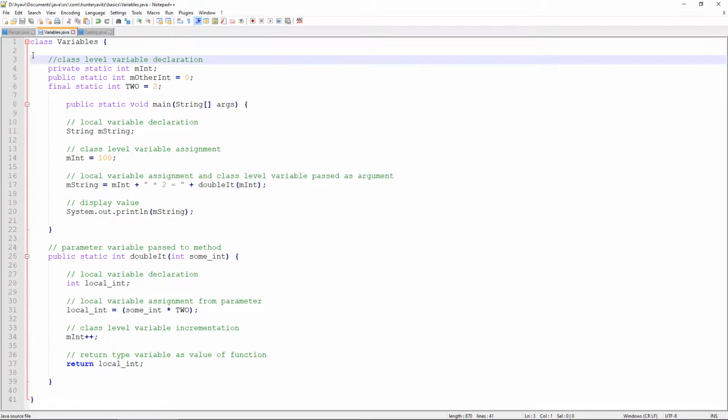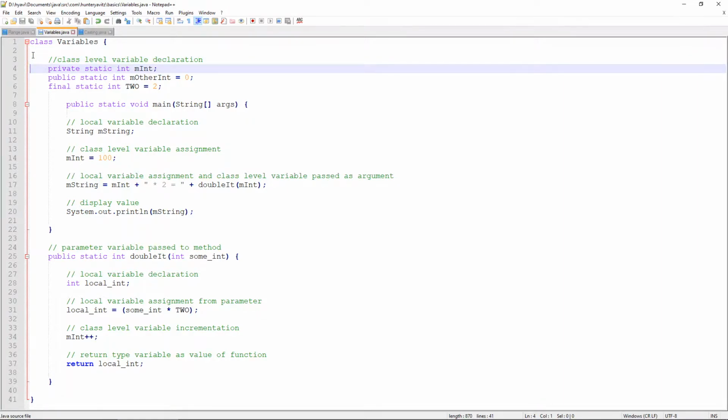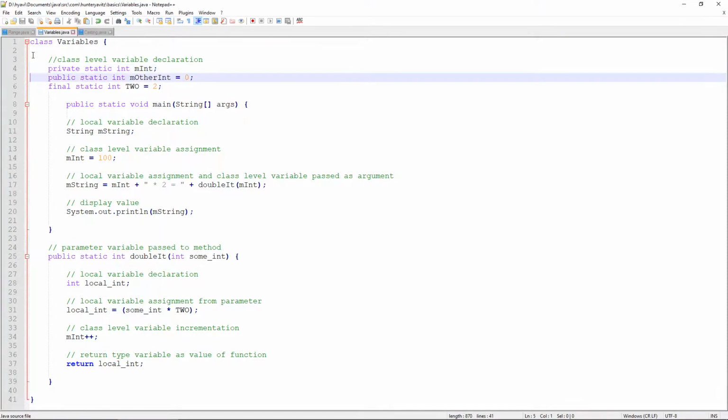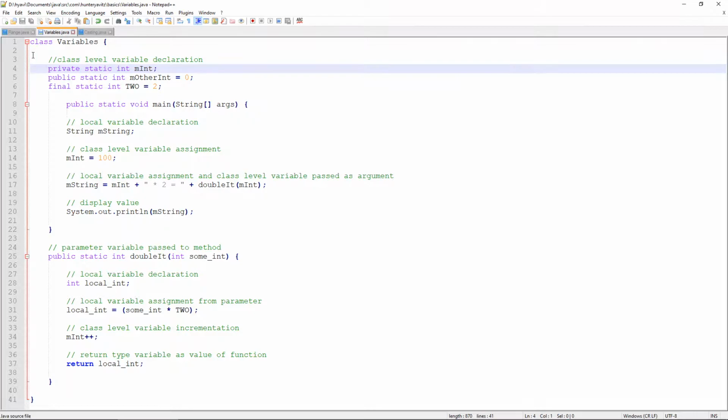Now, the only thing that declaring a variable at class level means is that it's going to be accessible from everywhere in that class. You can see here, I have a private, public, and final variable that I've declared in the class that I've called variables. And these modifiers actually mean specific things, and it's important to understand the difference between them.